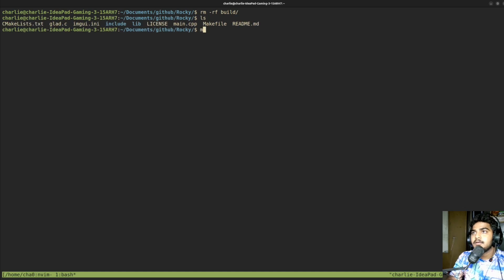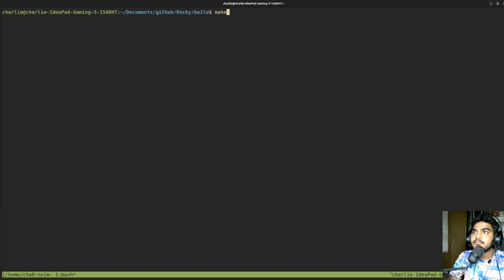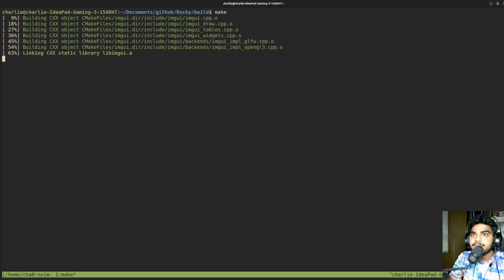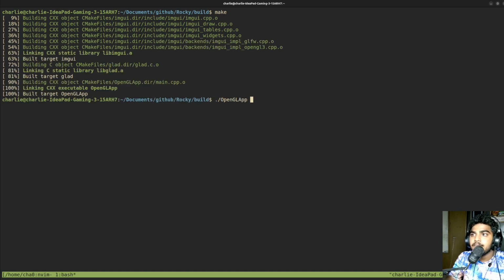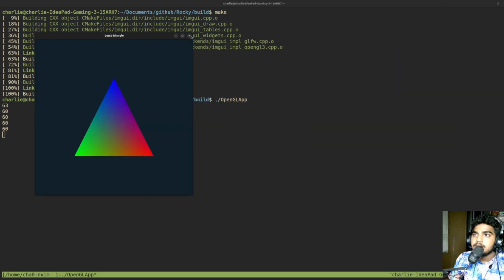Build. Make build, and I'll cd into build. Make. Okay, and is there something that is breaking right now? Warning is for the project developers. OpenGL preference has not been set to GLVND or legacy so far. Compatible with CMake, okay. Make. Okay, forget it.